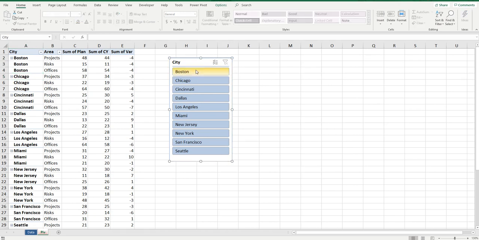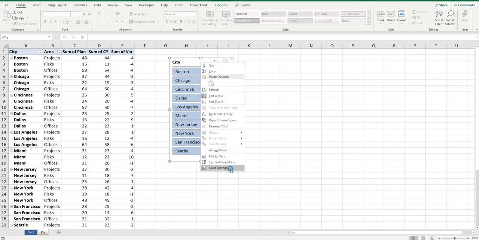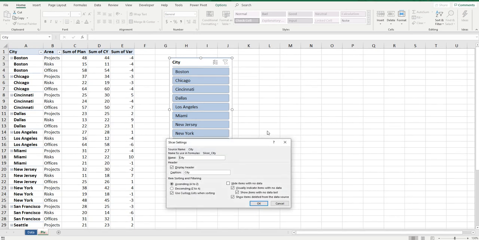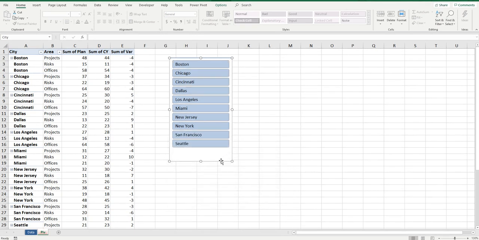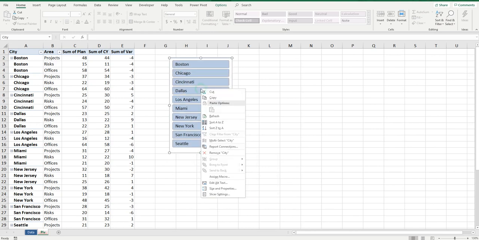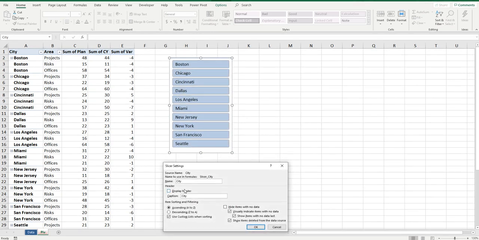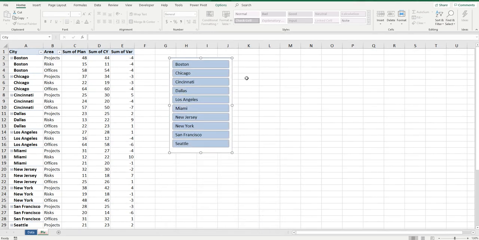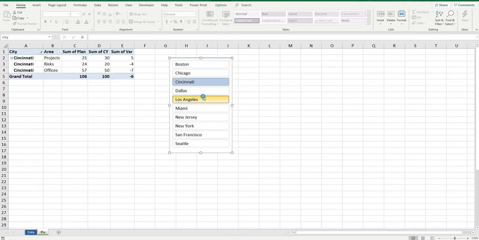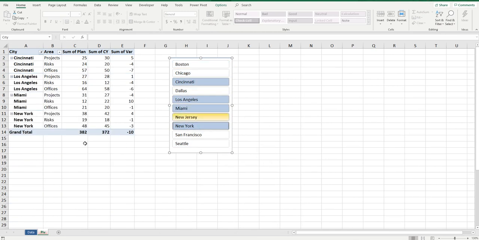Oh, how do you do that? Well, I'm glad you asked. You just right click the slicer, Slicer Settings, and then untick Display Header, and then it disappears. So that's how you do it. You right click, Slicer Settings, untick. All right. So that's a basic slicer that's now controlling our pivot table. We get a summary over there. So that's effectively how to create one.